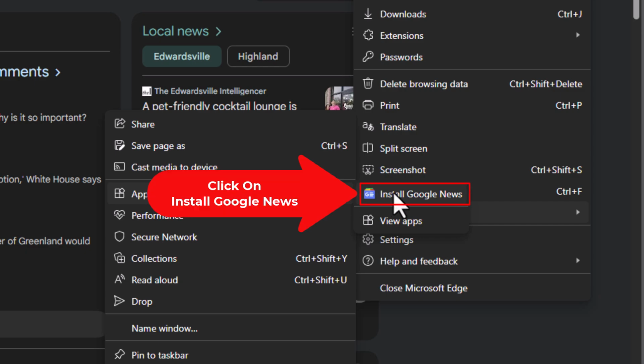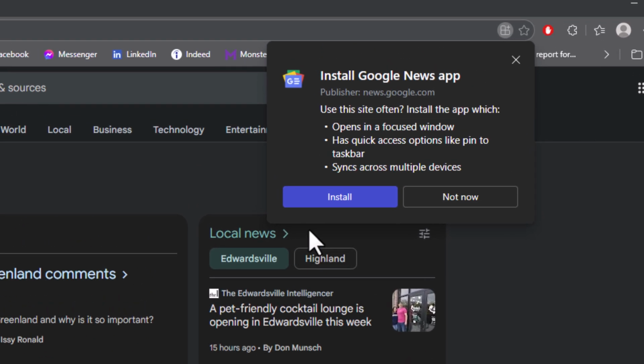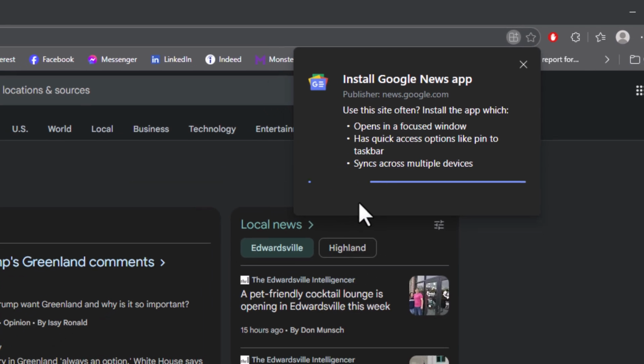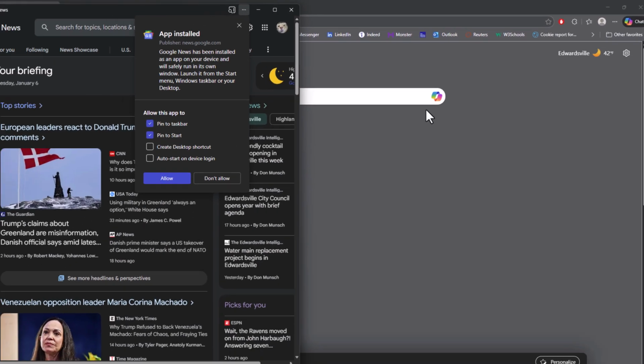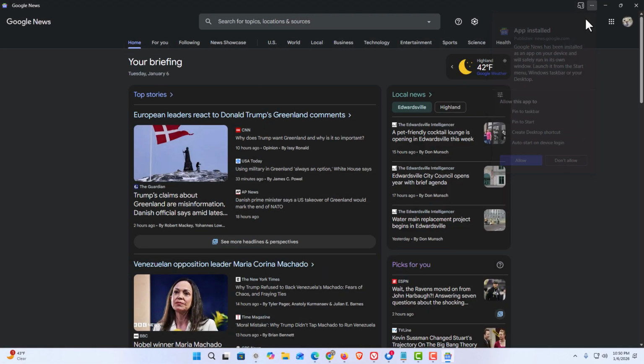I'm going to click on Install Google News. A little dialog box pops open, asks me if I want to install it. I'm going to click on Install. It'll take it a few seconds. And now Google News has opened up as an app. That is how to install Google News as an app on your desktop.